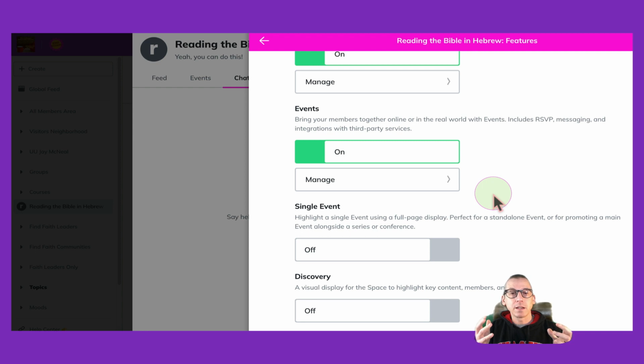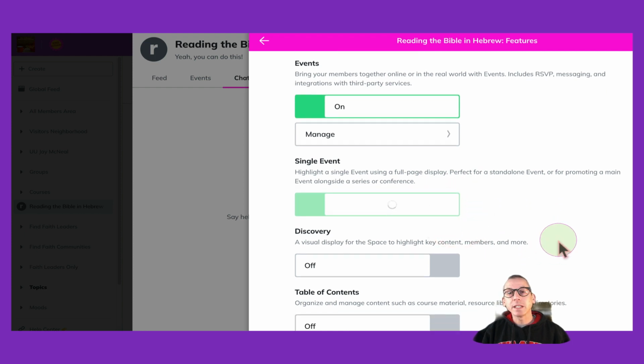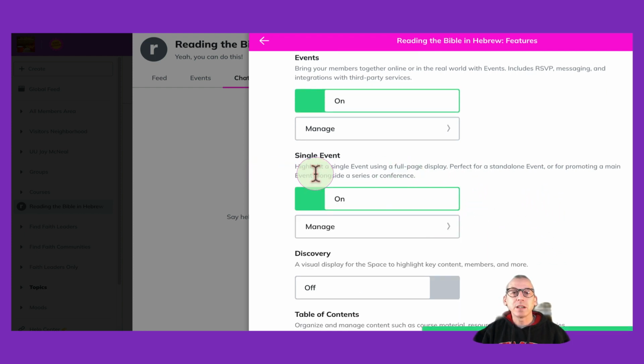Okay? Maybe every Monday night at 7 p.m. you have a class. You'll schedule those as events and people will come to them as events inside of your class. You might have a single event that, I'll just read the blurb here, highlight a single event using a full page display. Perfect for a standalone event or for promoting a main event alongside a series or conference. Okay, so this is a standalone thing.